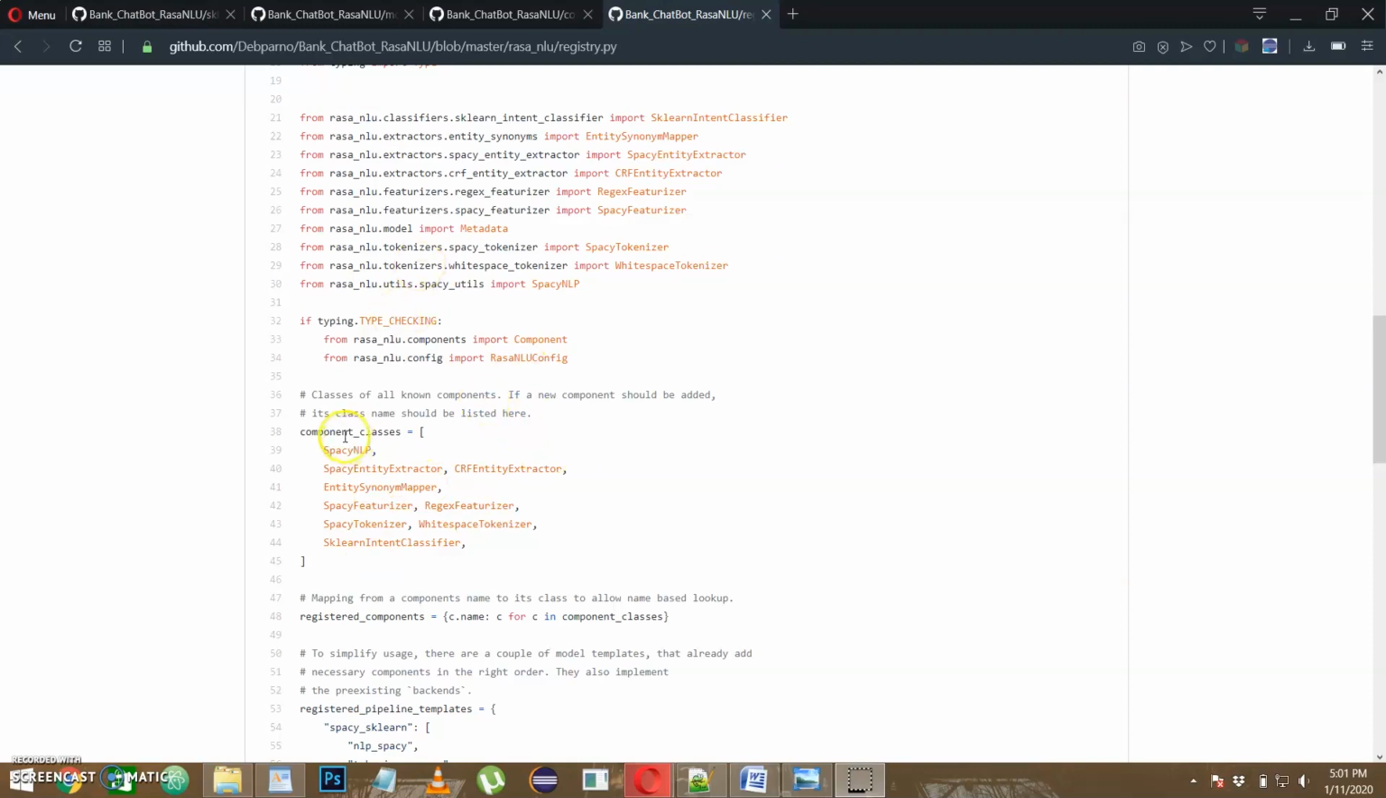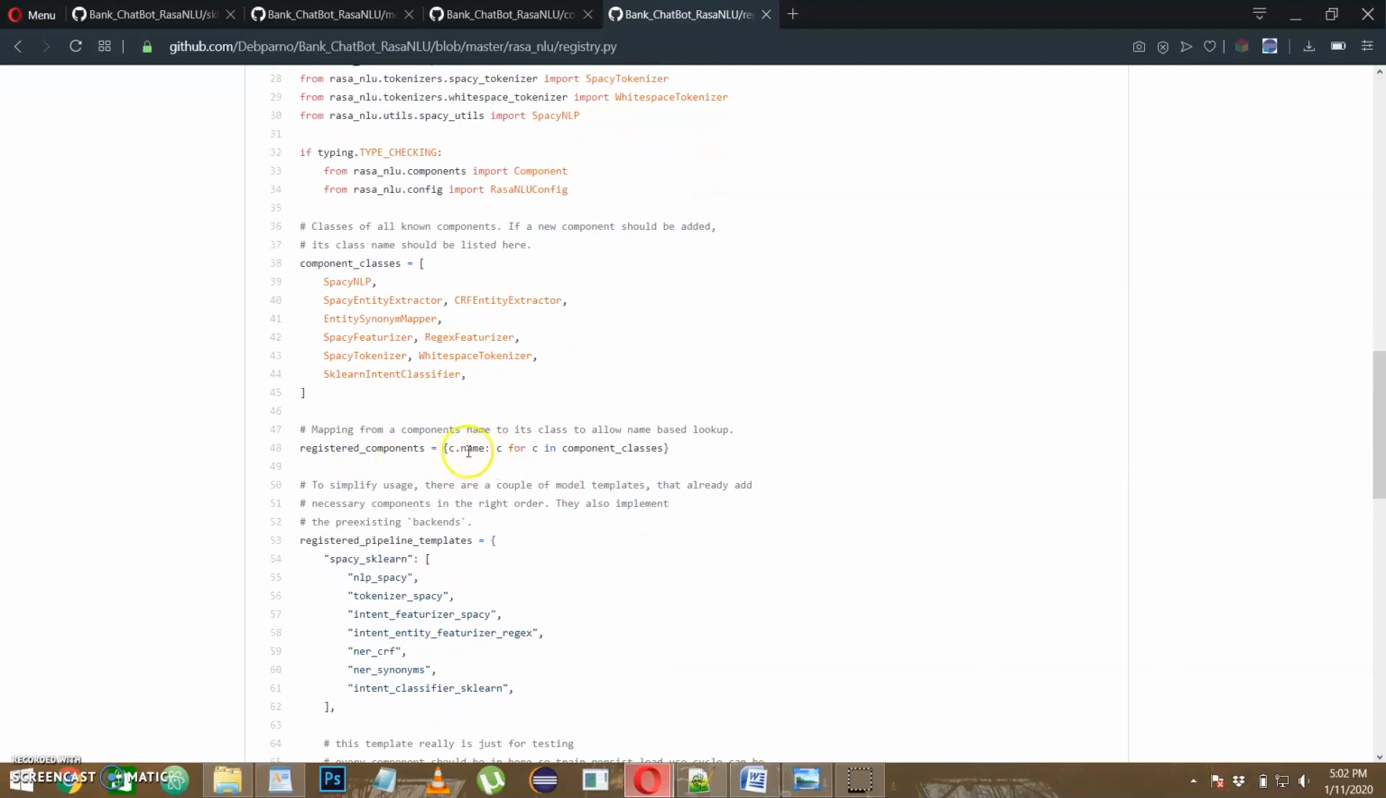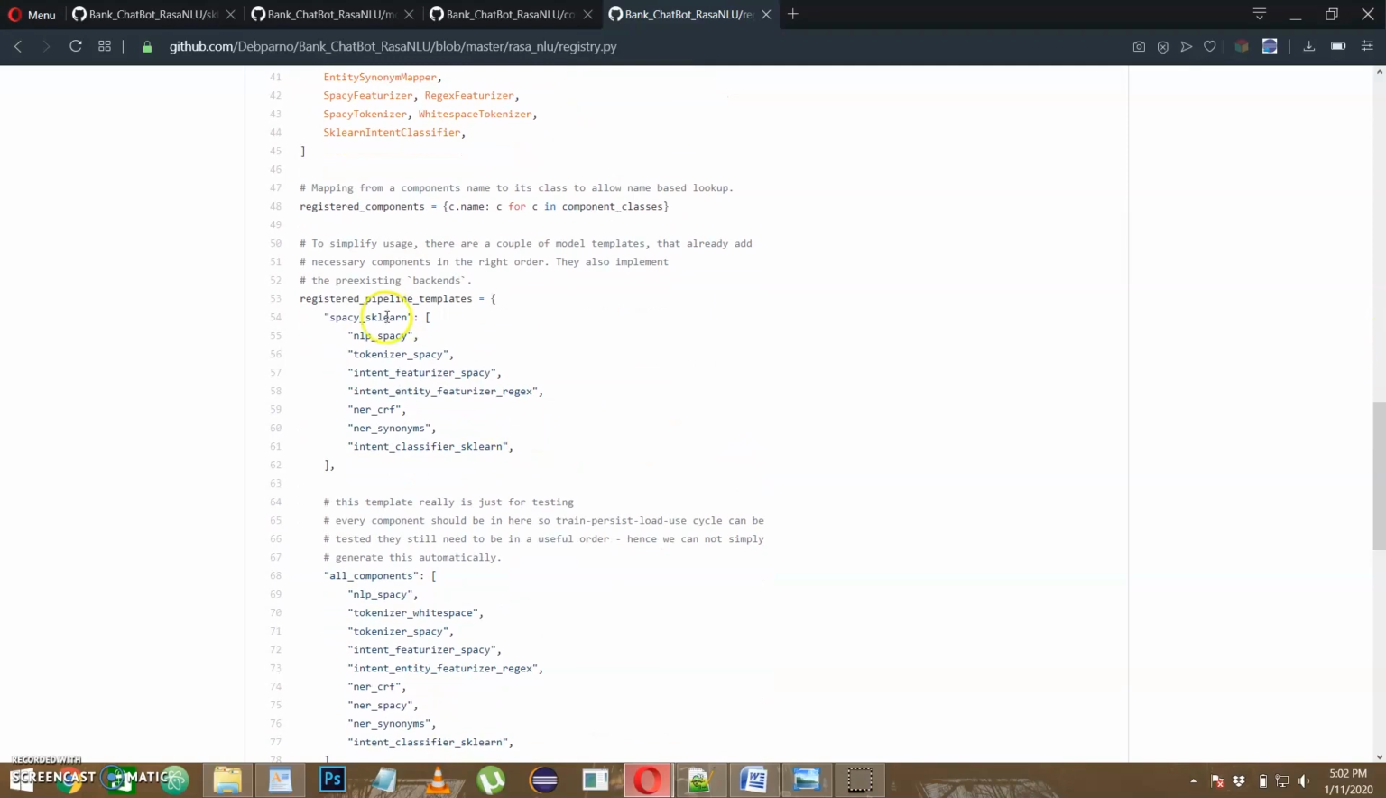Next we can see the component classes. We have grouped them into a list called component classes. Next we have the registered components. This is nothing but a dictionary where the key is the name of the component, and the value is the component object as well. Then the registered pipeline template. This is the pipeline that we are using, the spacy_sklearn pipeline. Here the first is the NLP spaCy component, then we have a tokenizer which is the spaCy tokenizer, then we have the intent featurizer spaCy, and then the Regex featurizer. Then we have two extractors, ner_crf and ner_synonyms, then we have the intent classifier sklearn which is working as the main classifier.